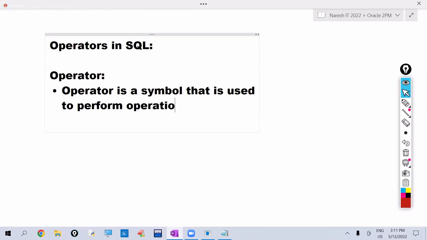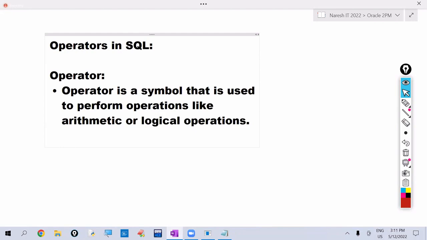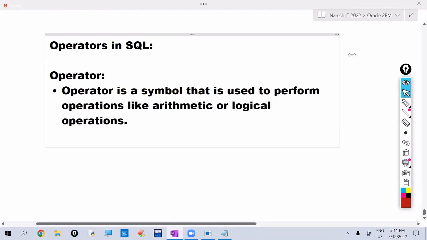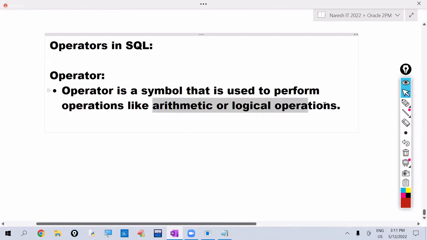It is used to perform operations like arithmetic operations. Arithmetic operations means addition, subtraction, multiplication, or logical operations: greater values, less values. So to perform arithmetic operations or logical operations, we are using some symbols. Those symbols are called operators. An operator is a symbol that is used to perform operations like arithmetic or logical operations.